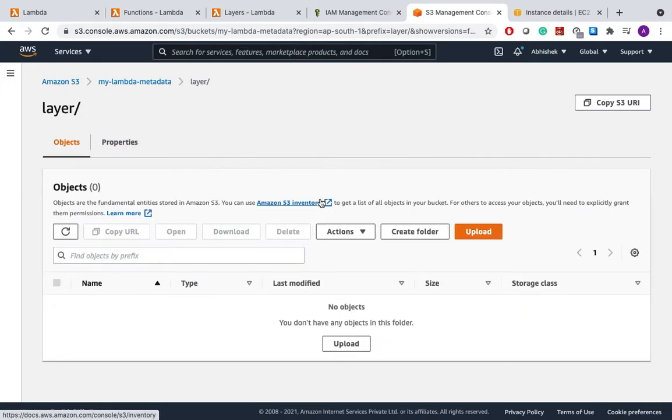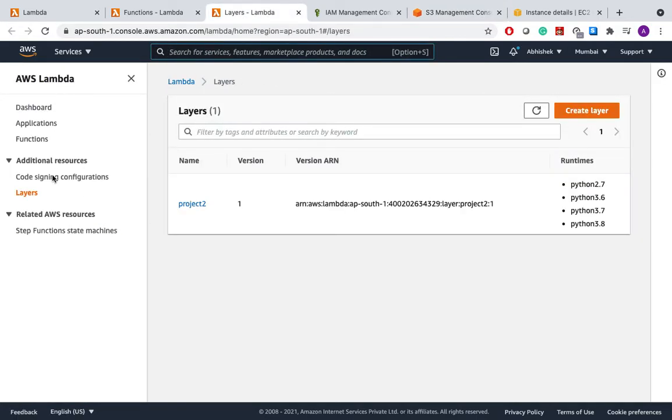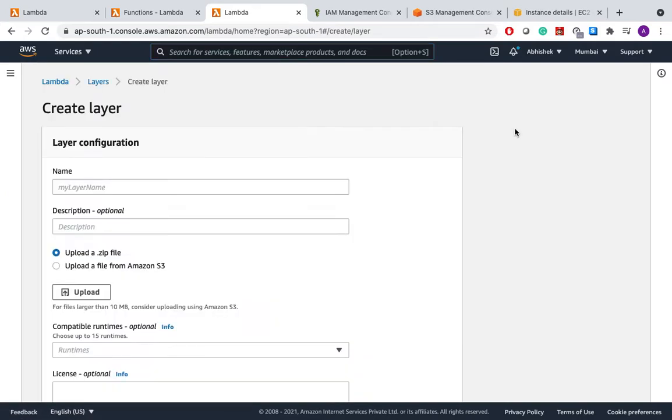So let's review the file available here. Yes. So we can see the file has been uploaded and we have the file available here. Now in the next part, we will go to the Lambda service and we'll create a layer from this part. Okay. So let's go to the layers, Lambda. So if you go to the Lambda service, you will have many properties here. Let's choose the layer and we'll create a new layer.